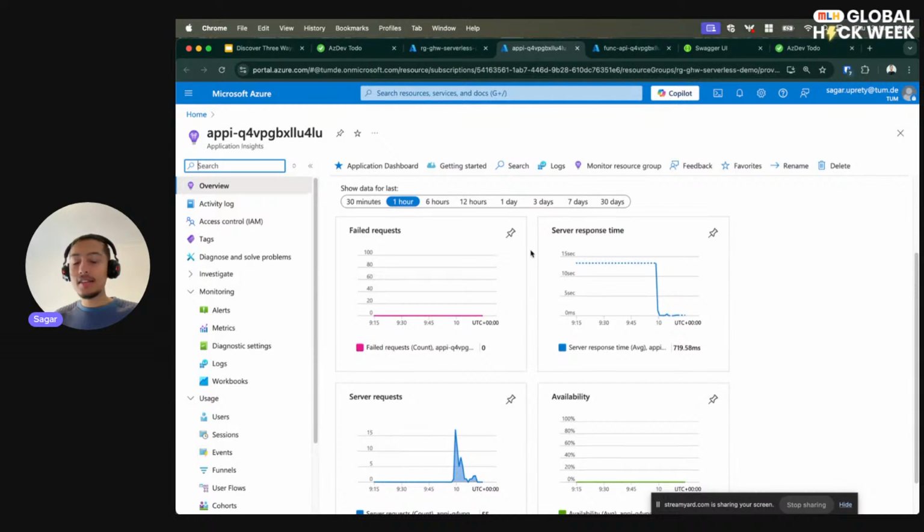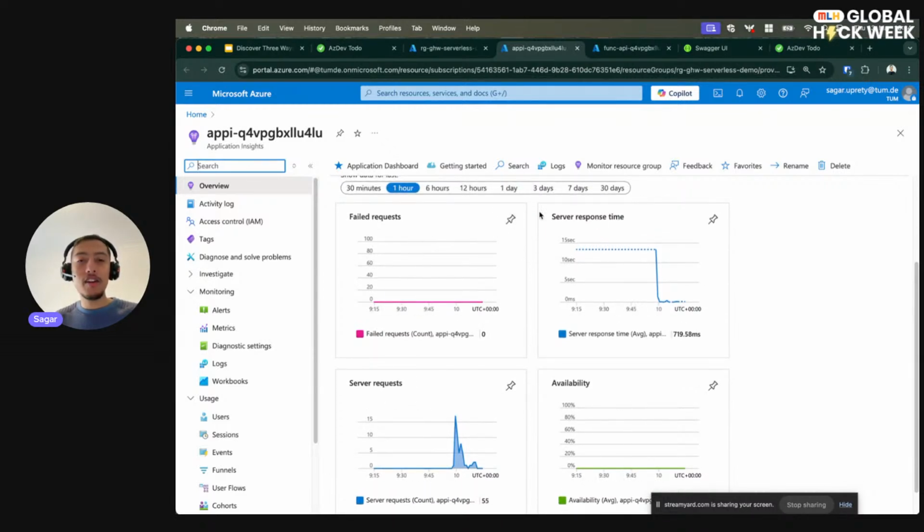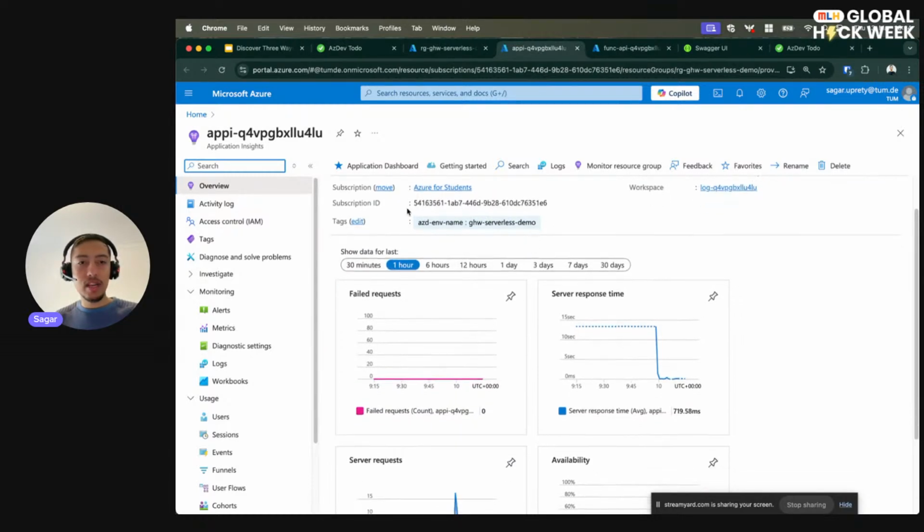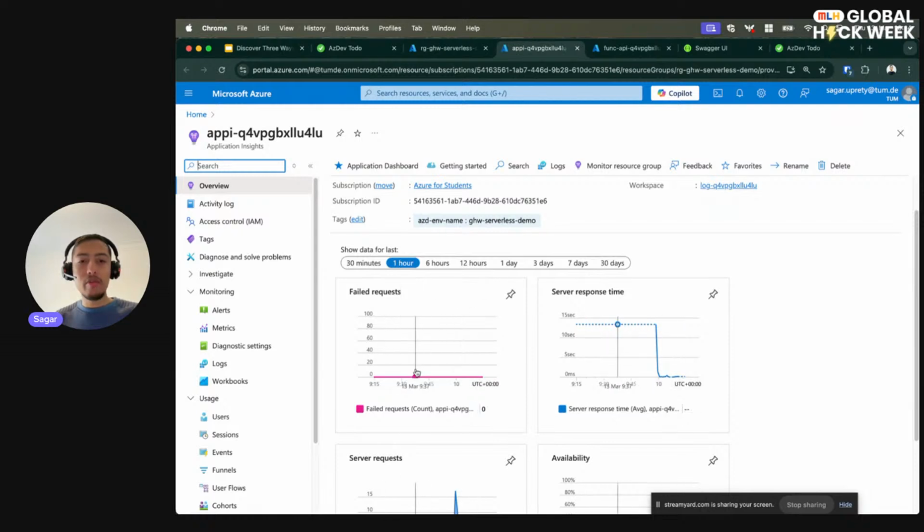This is the application insights, and you can see a lot of different metrics over here. You can get the data for the last 30 minutes, 1 hour, or set up a custom range if you want as well. You can see the number of failed requests. We don't have any failed requests, so the count is 0. The average server response time initially was very high, 13.6, but this was during the initial setup when things were still configuring. Now the average response time is somewhere around 100 milliseconds.